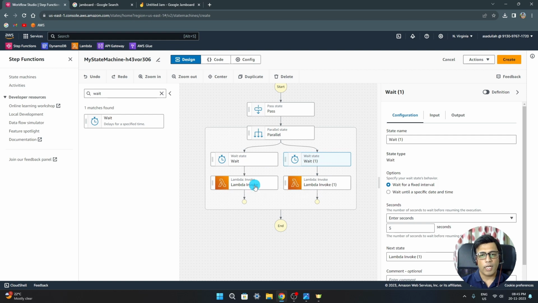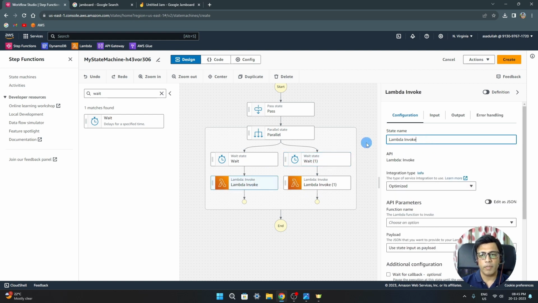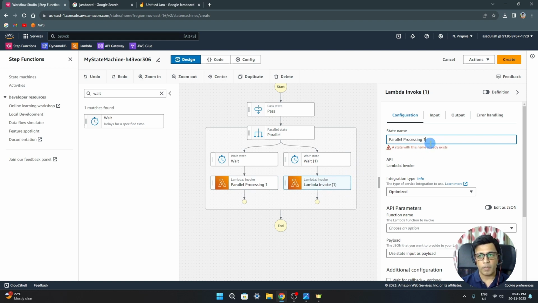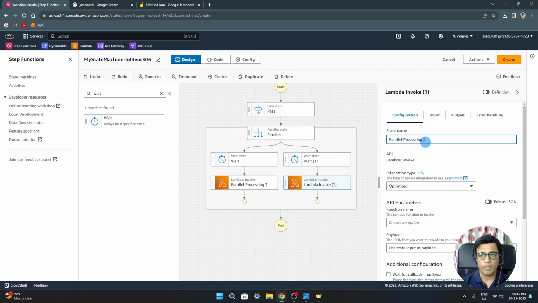And here in Lambda Invoke, I'll rename it to parallel processing 1. Parallel processing 1 is the first stream I would name, and the second one I would name parallel processing 2. The name should be unique, otherwise it won't take. So these two are done.